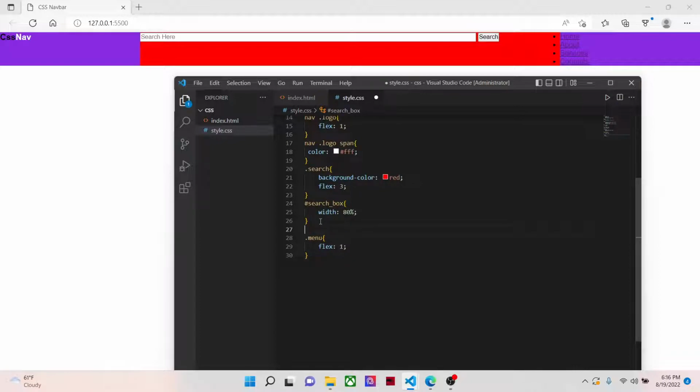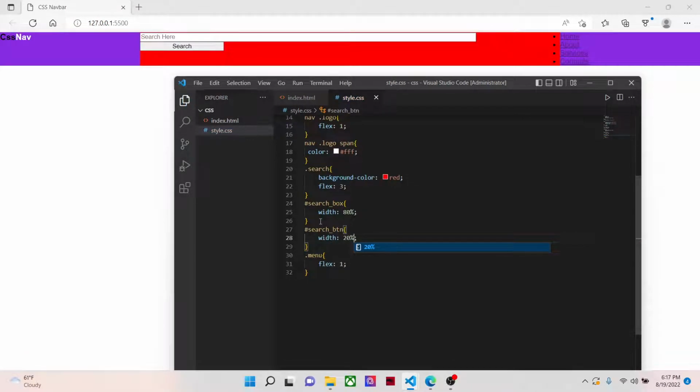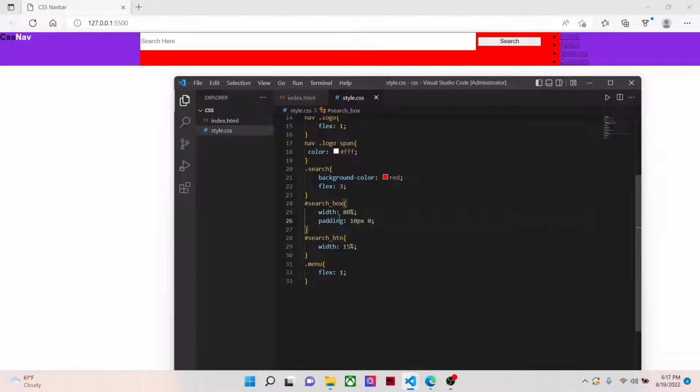So we will select our search button, then give it a width of maybe the rest 20% or 15%. Okay, then give both properties of padding, top bottom of 10 pixels and 0. Give this property as well for the button, then it will be this way.